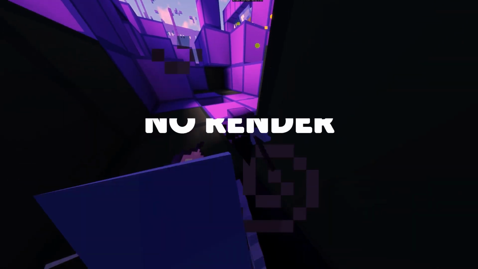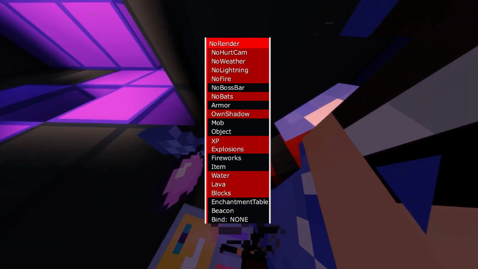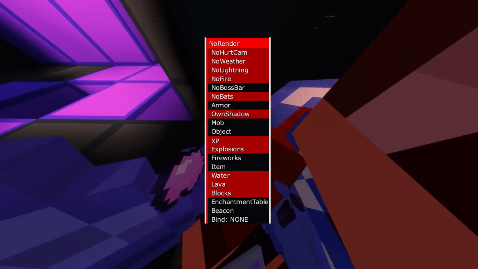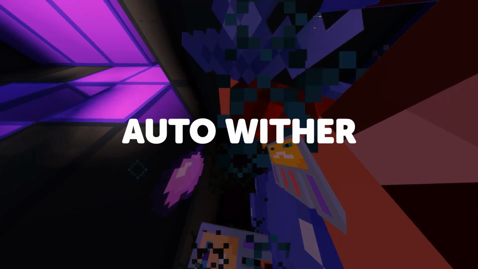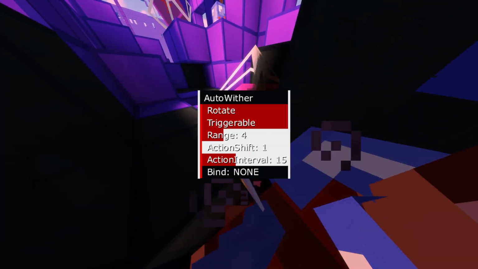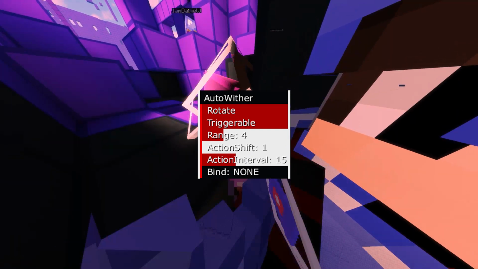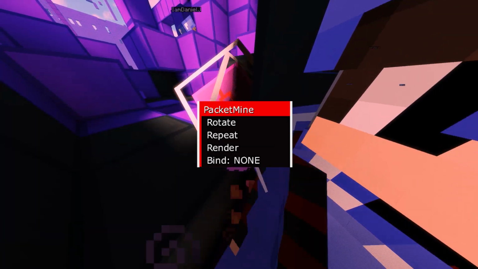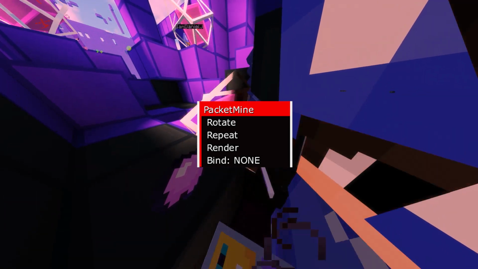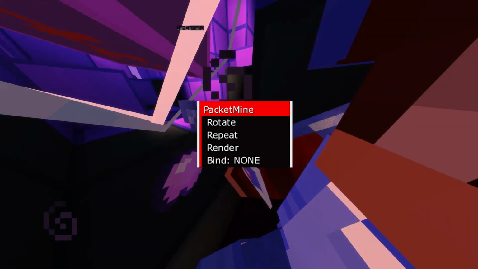NoRender. This module is really helpful during PvP. It is also useful for removing the fire animation on servers with a low TPS. AutoWither. For all the griefers in my audience, this module automatically places withers when you have the materials in your hotbar. PacketMine. This module allows you to mine blocks like obsidian almost instantly when used correctly. Unfortunately, it has been patched on quite a few servers.